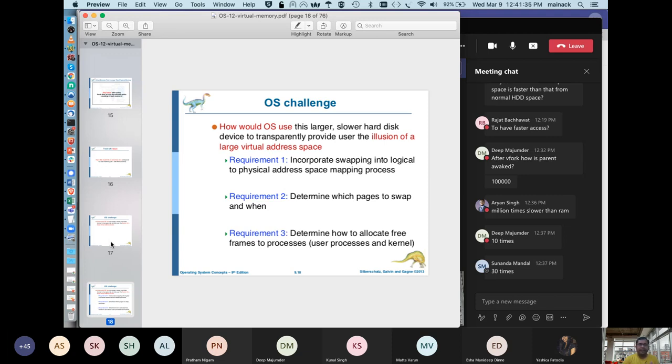The first one is that, given the operating system and computers in general use processes that store and retrieve data primarily from main memory, the first requirement is that you need to incorporate swapping in your virtual to physical address space mapping, so that transparently you can load and store pages from disk. How to do that? What is the process of doing that? Incorporating the swapping to and from disk in your lookup from virtual to physical address space.